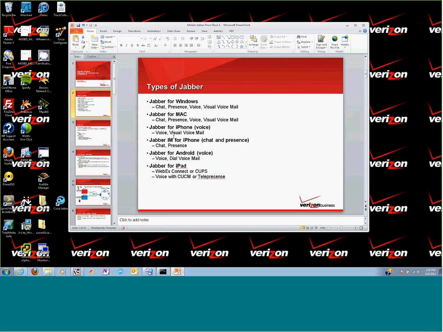Jabber for Windows provides chat, presence, voice, voicemail, and also, I'm going to say almost, and you'll see what I mean. What I mean by that is the escalation to WebEx. And I want to say almost because there's a problem there that I'll let you know about. There's chat, presence, visual voicemail. Again, WebEx.